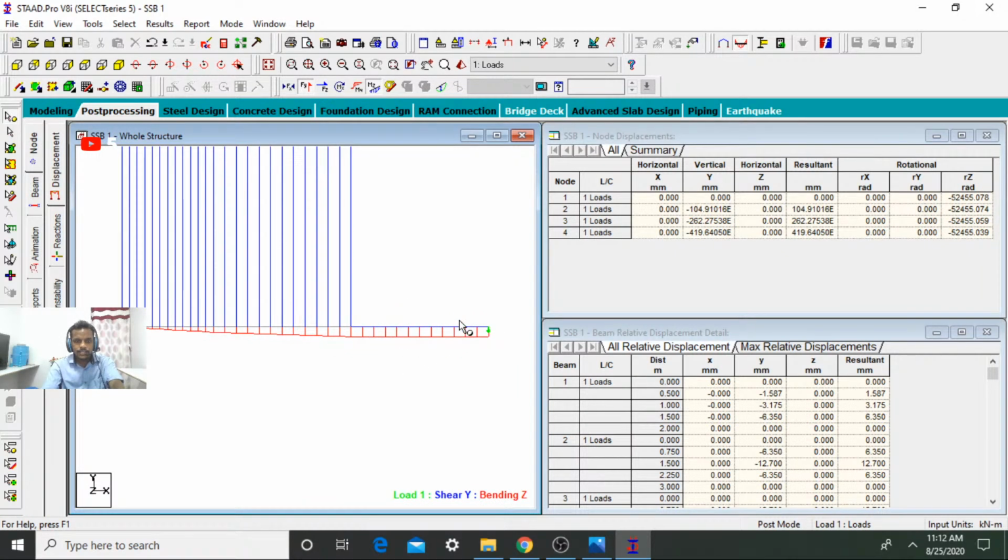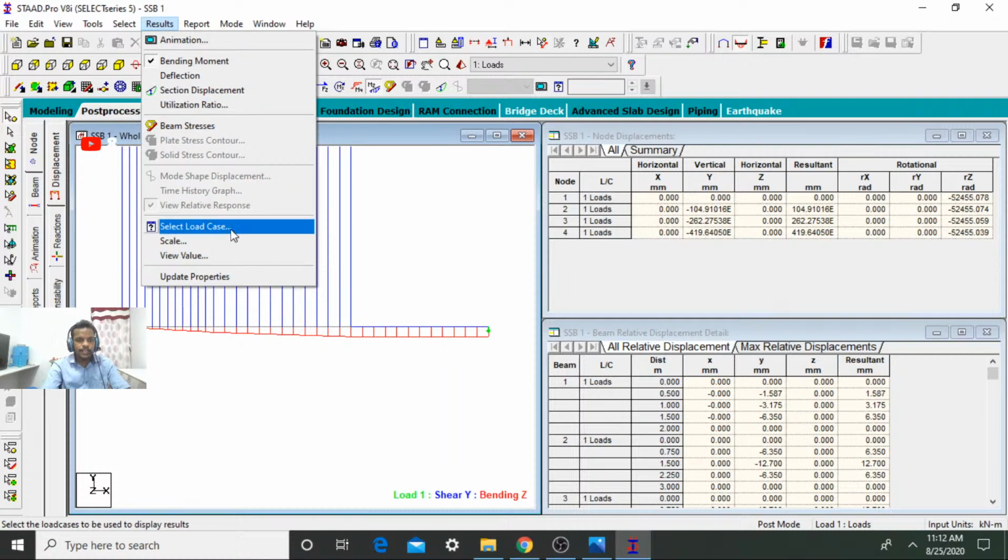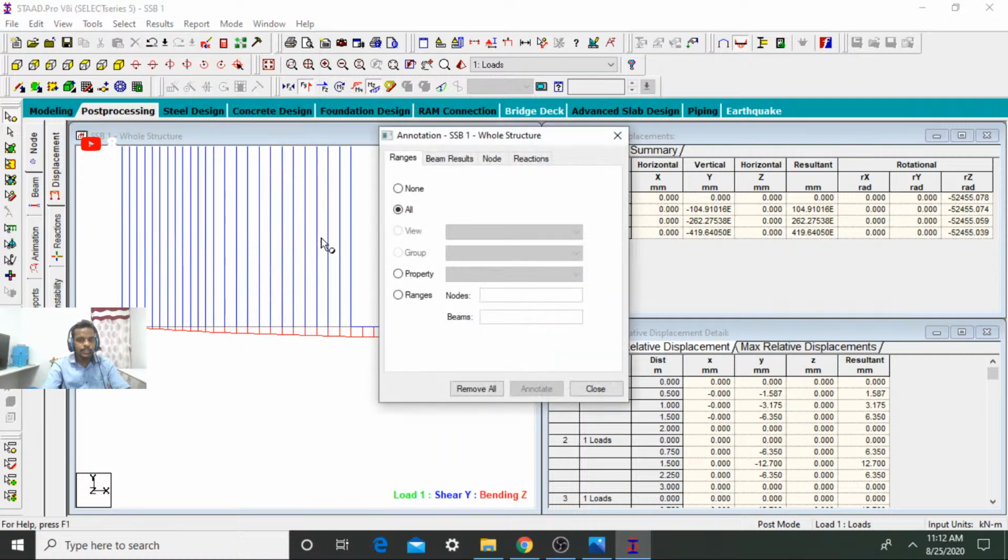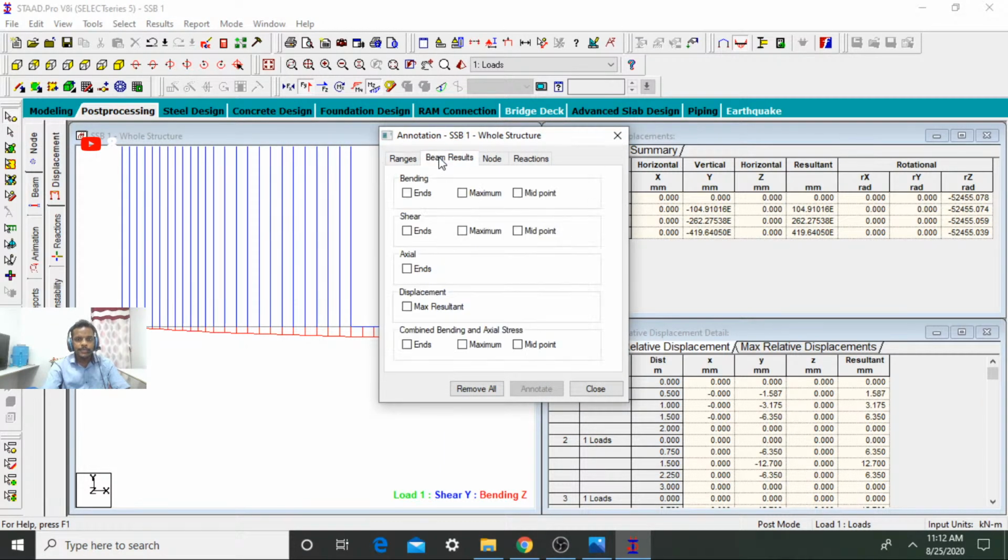The downward direction value will consist of your bending moment diagram and the upward value will consist of your shear force diagram. If you want to see the values of the maximum moment as well as the maximum shear value for this simply supported beam, we need to select the results option. Here we need to select the view value option. In this we need to select the beam results option.